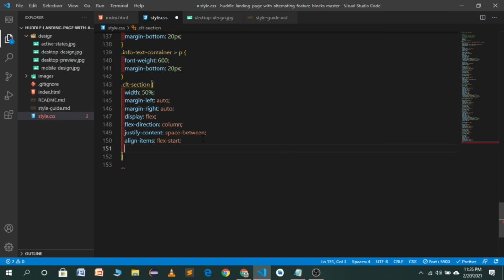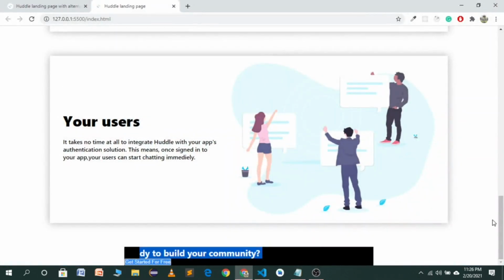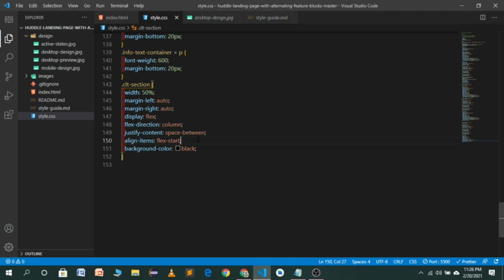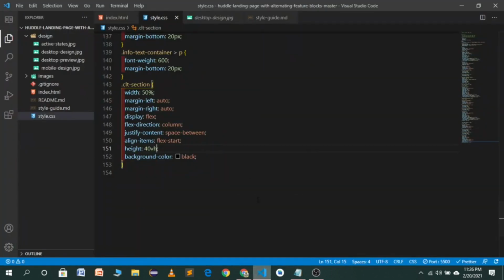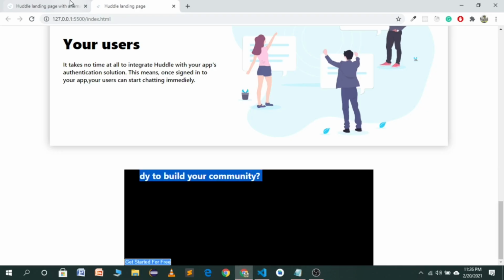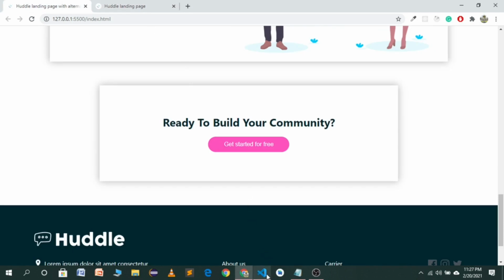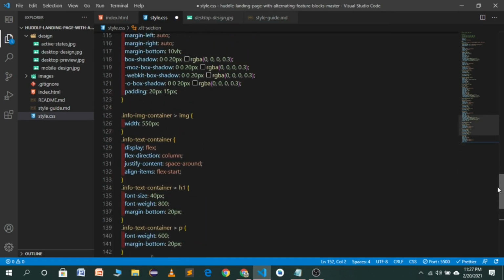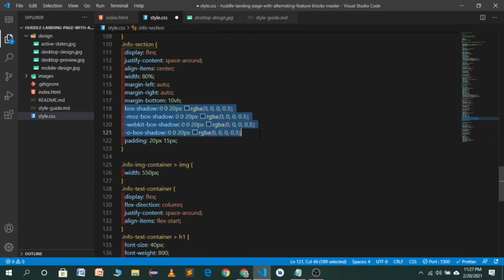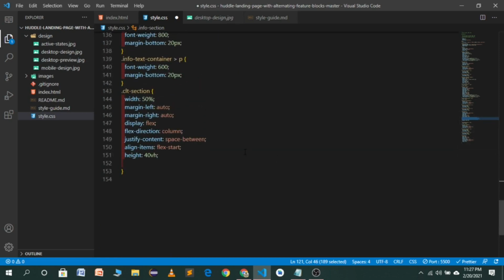So first of all, let's give it a background color of black. Let's see how it's looking right now. We will change the background later. So we have to give it a height. For example, the height will be 40 viewport height. Let's see. So the background color for our card is basically white. We just want to give it a box shadow, so I will copy the same box shadow, Control C, and I will paste it here.